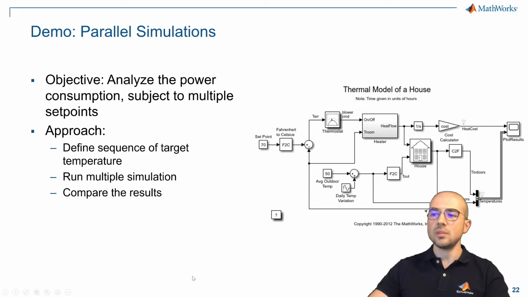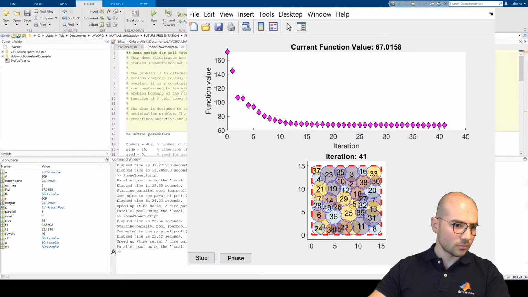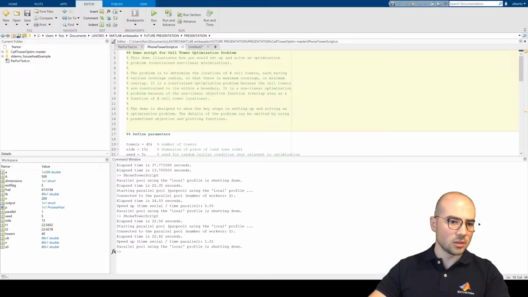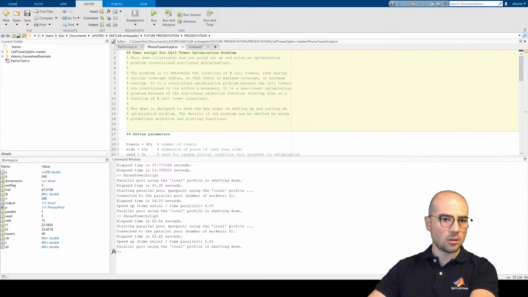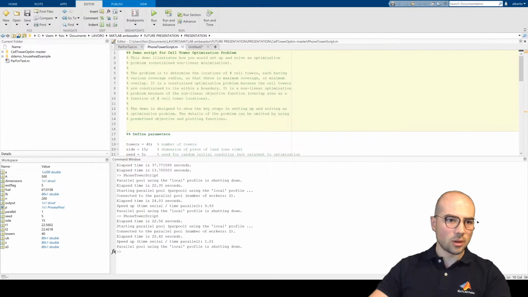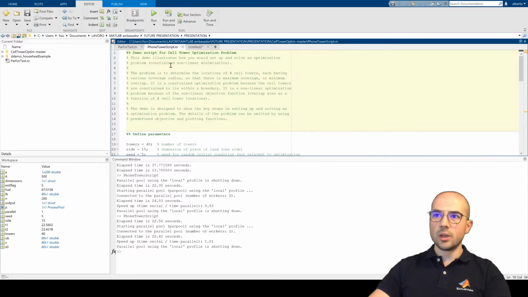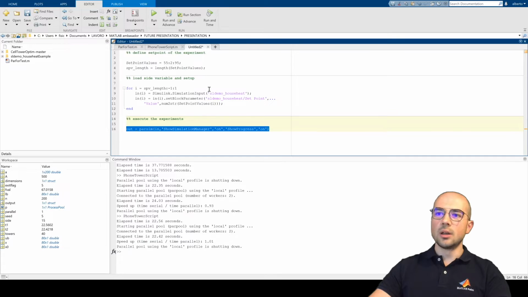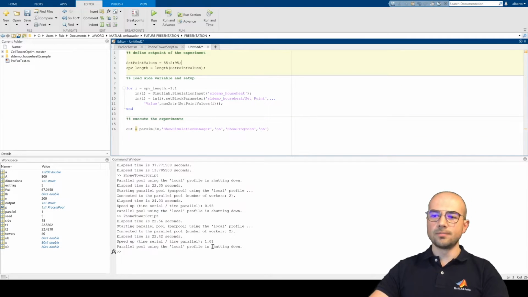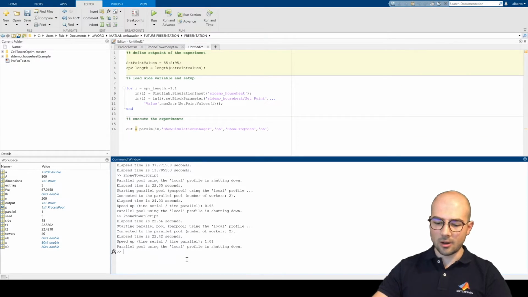Okay, now let's move back to MATLAB. We no longer need this. And in MATLAB, we can now see the script that, first of all, cleans up our mess here.